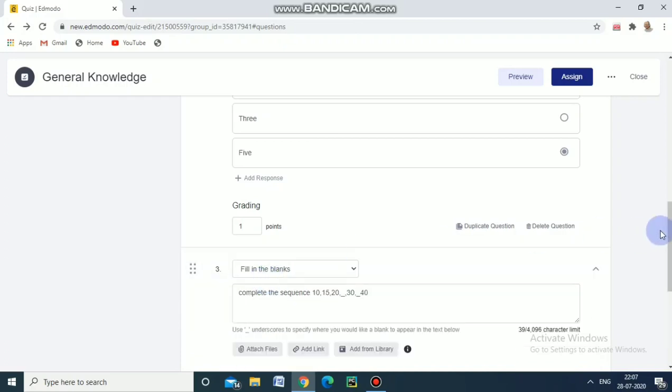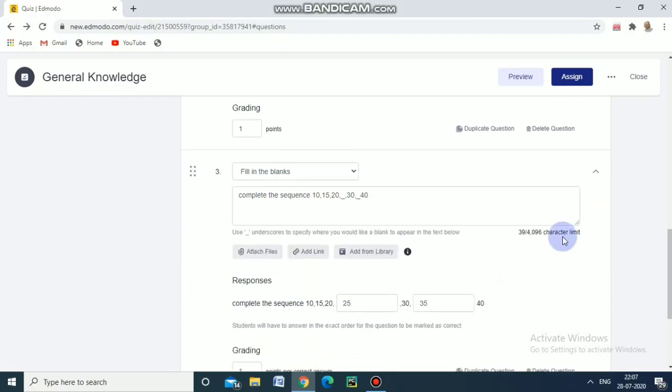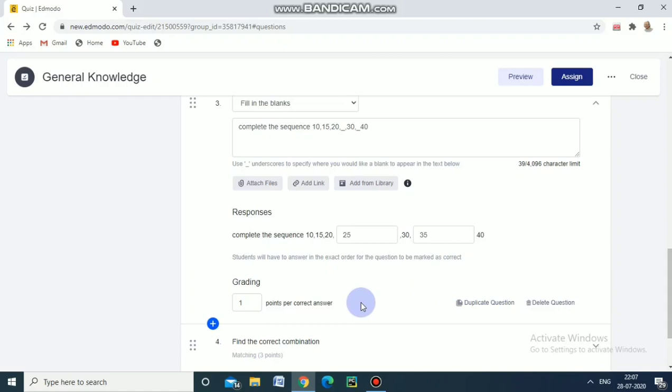And the third question is fill in the blanks. Click here. See here, a special thing here. We should use an underscore to specify where you would like a blank to appear in the text below. And here I have given a blank space, that is the underscore, and we have to give the answer of that particular blank, and I have also graded points for that.